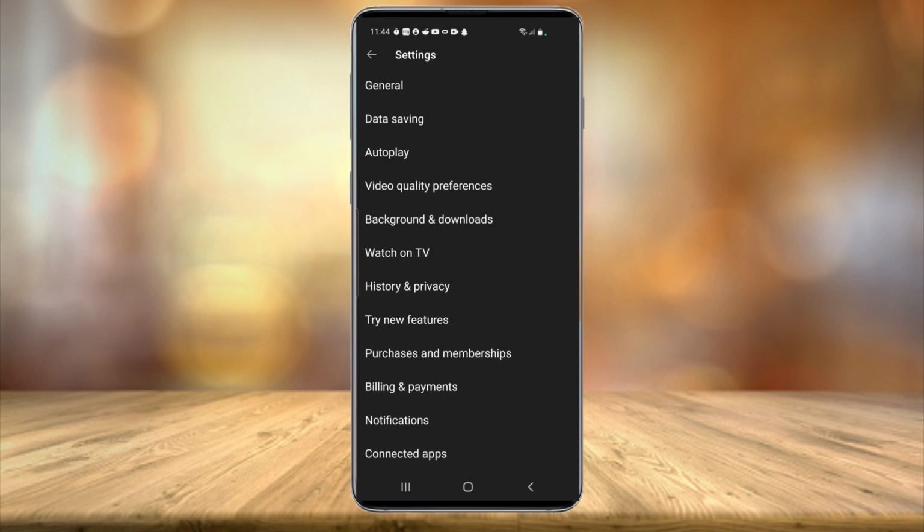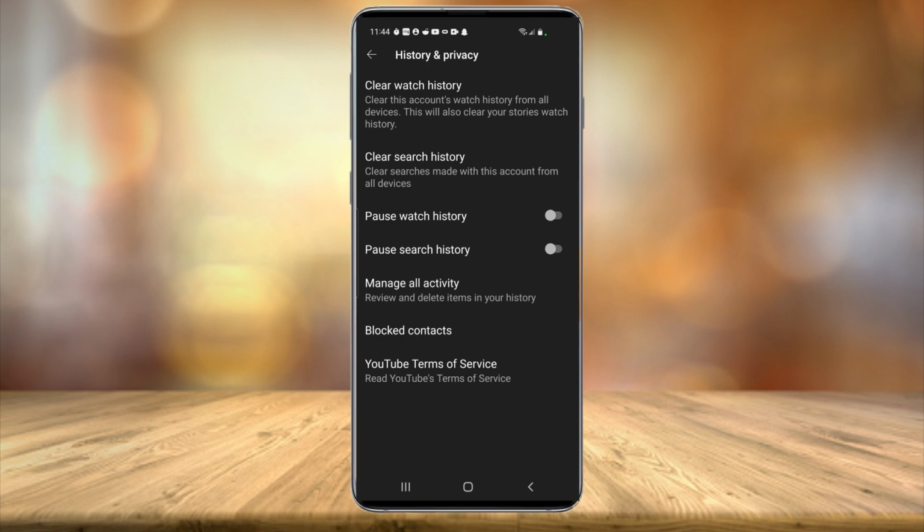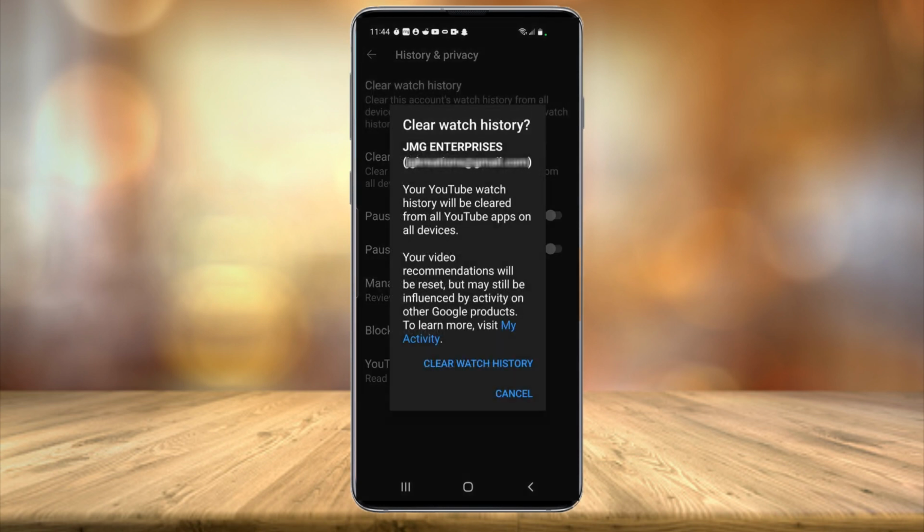Click settings and then you're going to head to history and privacy about halfway down. Now there's a couple different options. You have clear watch history, clear search history. Let's just click clear watch history. And it'll say, do you officially want to clear it from this account?